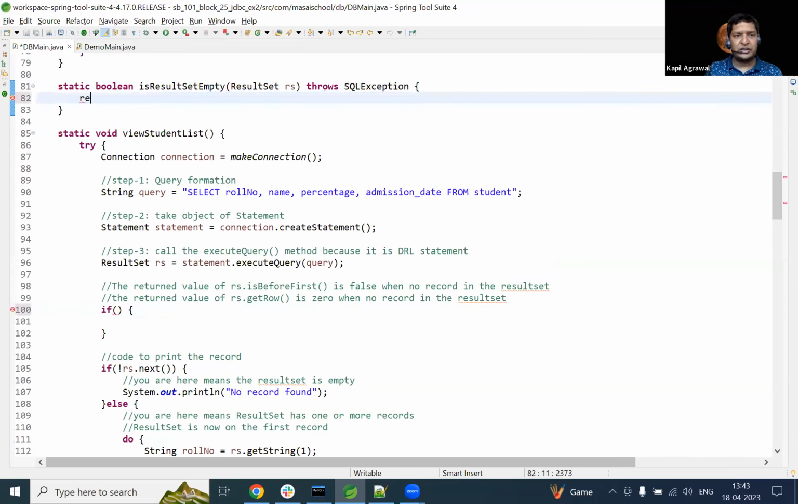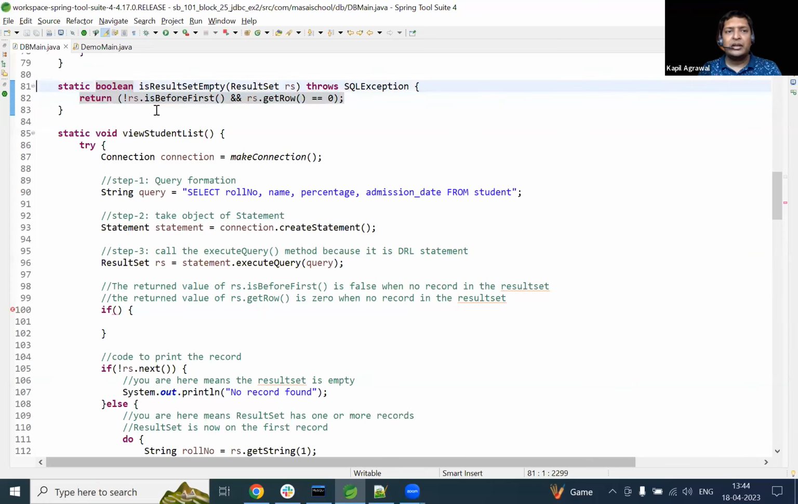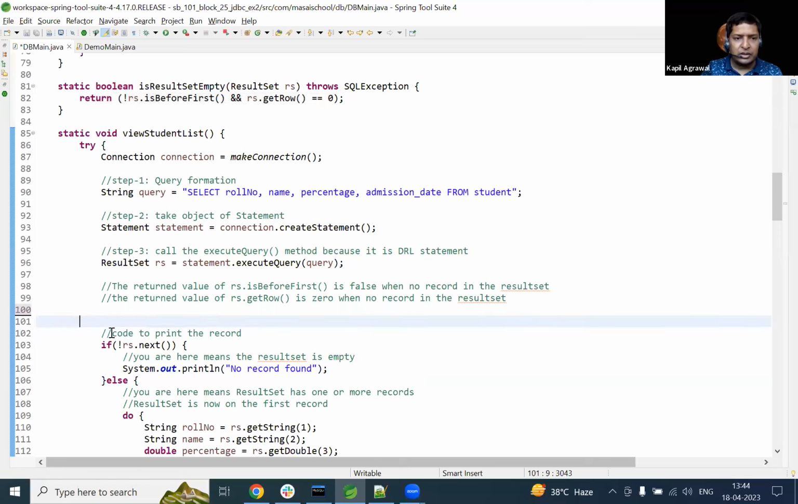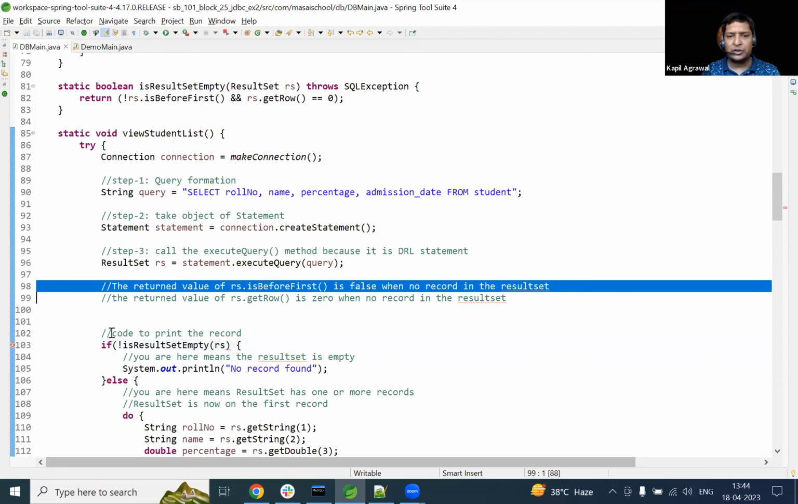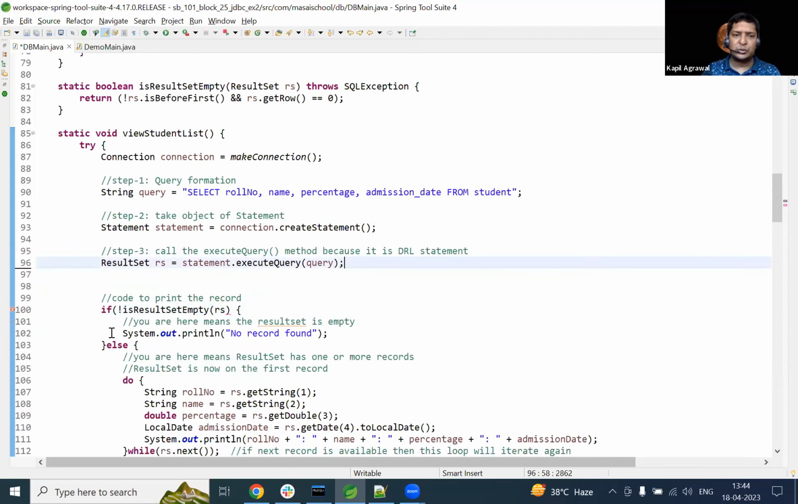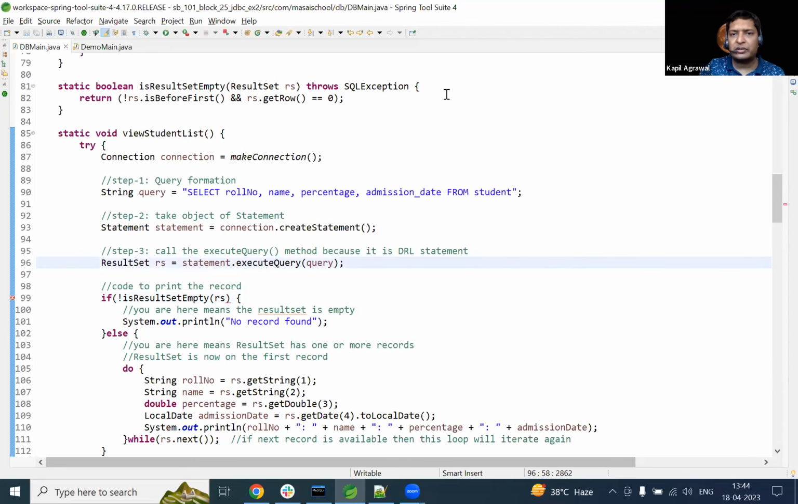After cutting this condition from here, I'm writing here return, and this entire code I have to put within parentheses. Then here I have to write: if this method is returning false, then we have to provide that no record found or no student found is what we can write down.